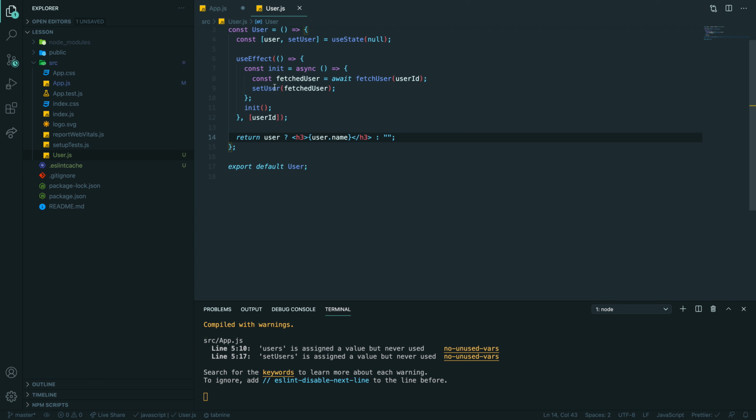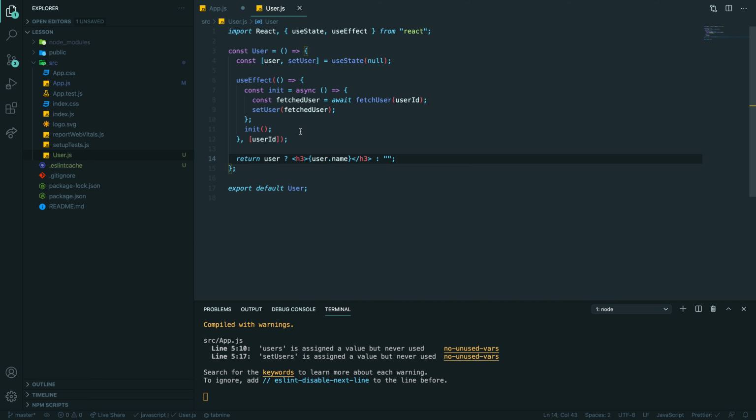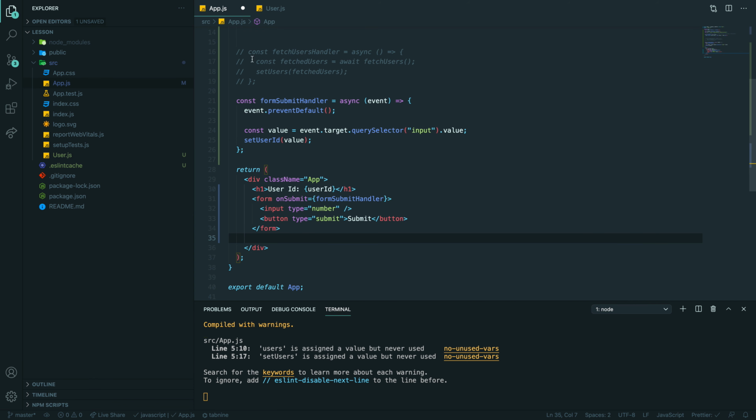Right, so we have everything related to the user here. And the user ID now will come from props. So now every time we change this prop, that will trigger our useEffect. And that useEffect is local, it's at the component level.